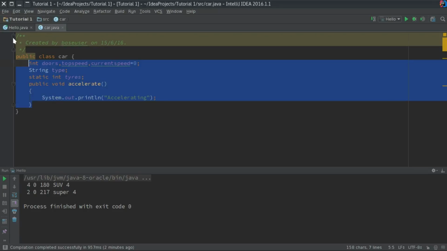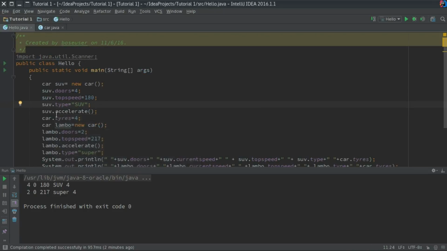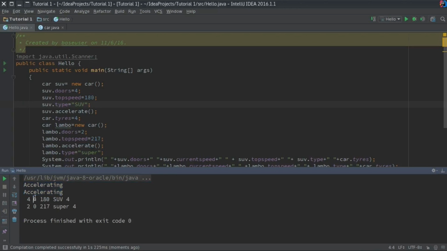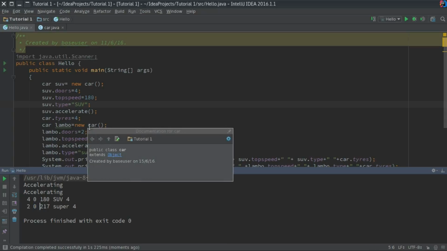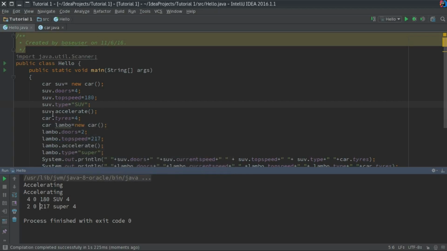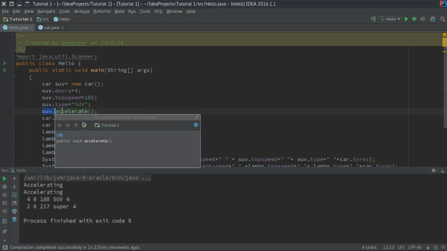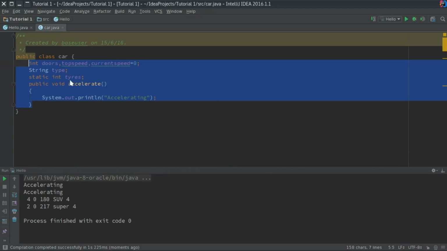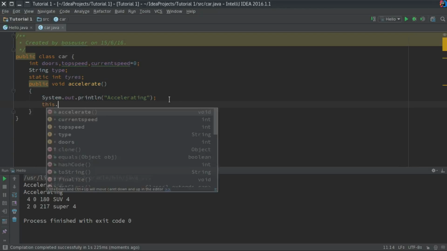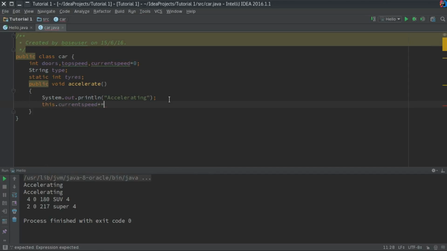Since my accelerate is not static, I need an object to call it. I will run it now, and it will run perfectly fine. As you can see, it printed accelerating, but it didn't change the current speed of the cars. Now here's the thing. I want to increase the current speed of the object used to call this accelerate. Since SUV is calling accelerate, I want the current speed of the SUV to increase by 10. To access the object used to call the function inside the function, we have the this keyword: this.currentSpeed += 10.